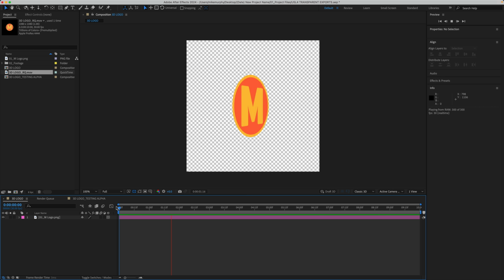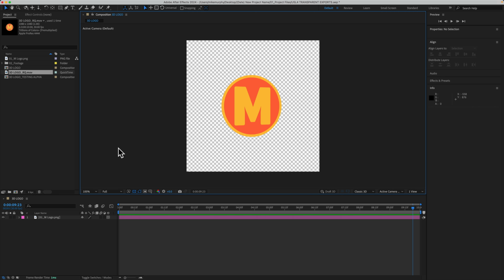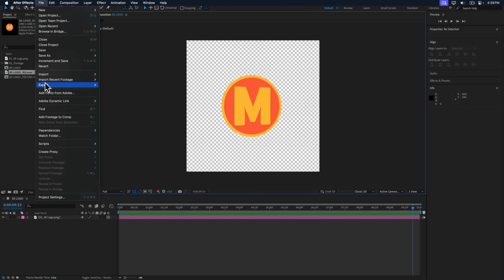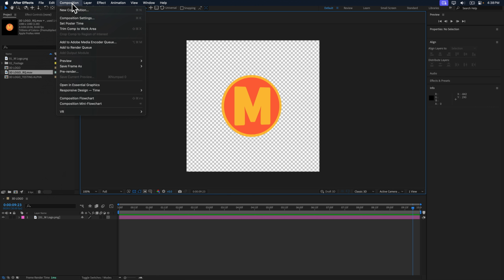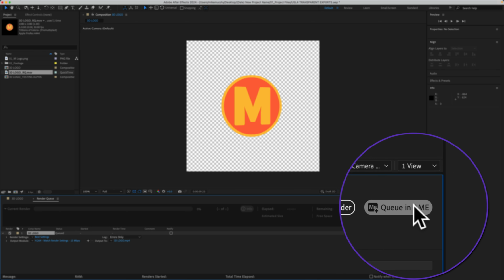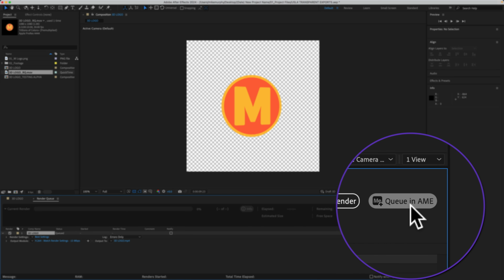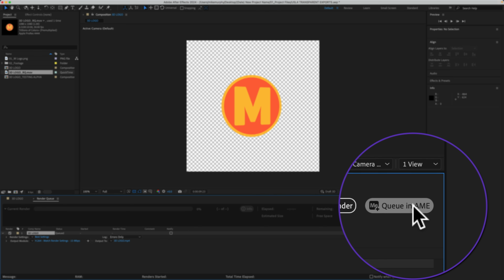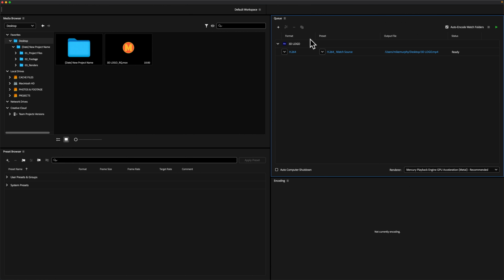And now I will show you how you can export a composition with transparency or with the alpha channel using Adobe Media Encoder. With the composition panel selected, you can go to File, Export, Add to Adobe Media Encoder Queue. You can also go to the Composition menu and choose Add to Adobe Media Encoder Queue, or if you are in the Render queue, you can also just click on the button Queue in AME. Remember, AME stands for Adobe Media Encoder. Now in the Render queue, you should see the composition that you just exported.